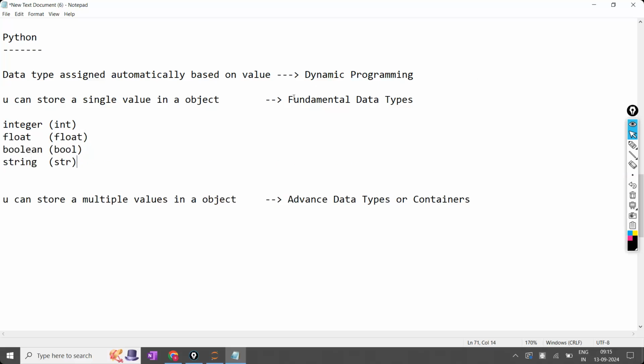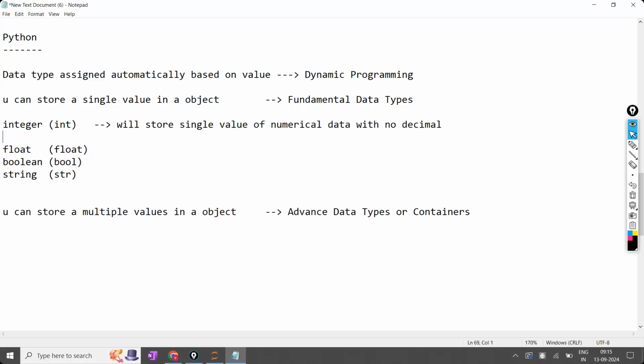So the int object will store a single value of numerical data with no decimal. Then automatically it will assign to the int. If you are writing on the right side a numerical value without decimal, it will be set automatically to int.